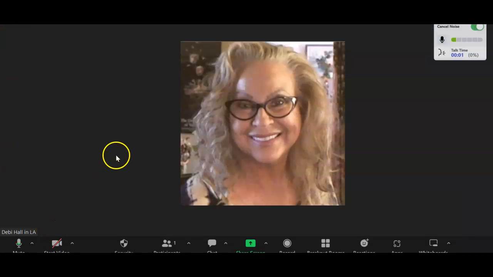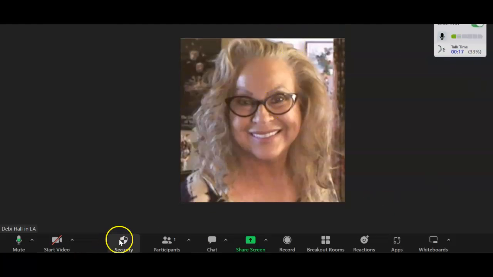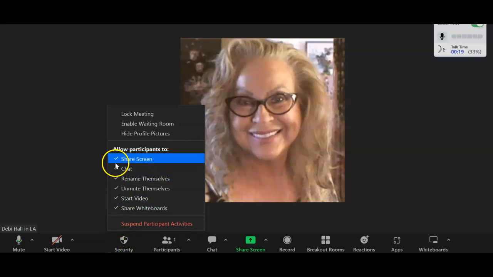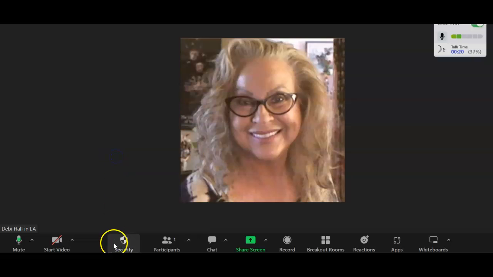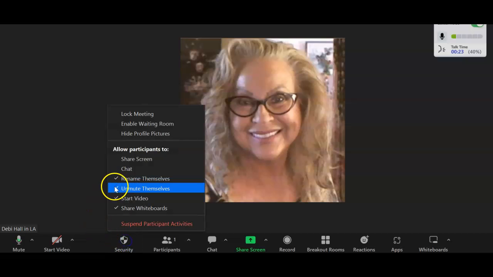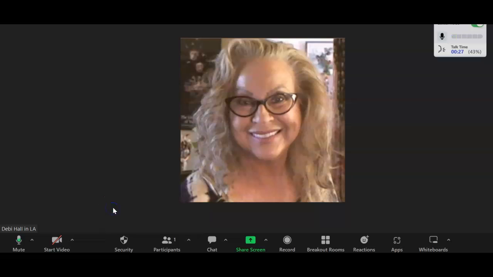When you log in, you may see my screen or you may see your screen, but you will want to click on your video option to make sure that you are on the screen. And you'll make sure that your microphone is on the screen. The first thing you want to do is make sure that security is checked. They cannot share their screen. They cannot chat. They cannot unmute themselves. And they can't share the whiteboards.